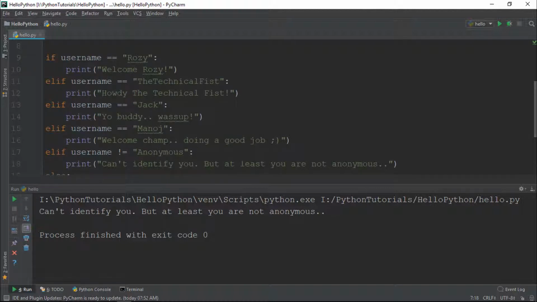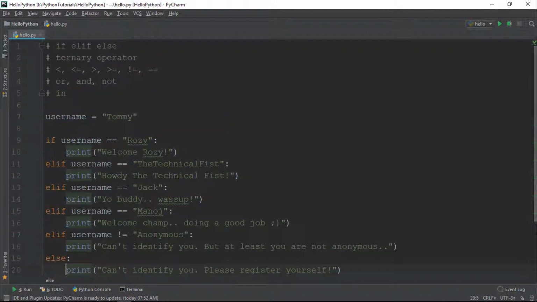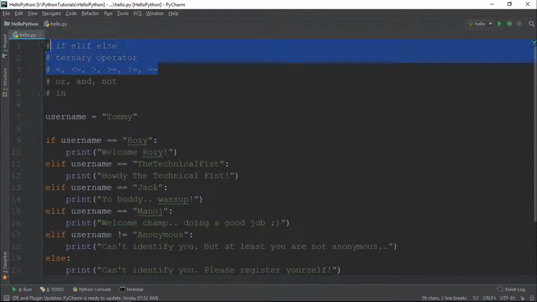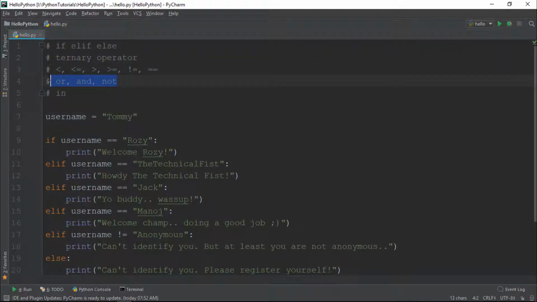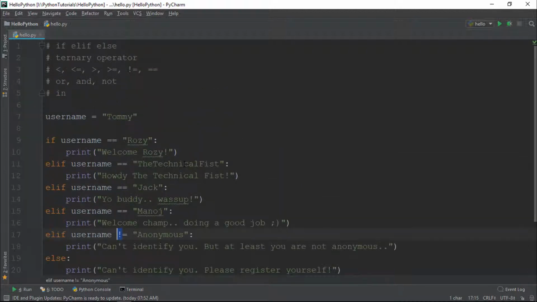Why is that so? Everything works similarly up to here, but here it checks: username is Tommy, and we are saying Tommy not equals to anonymous? True, Tommy is not equals to anonymous. That's why this statement will get printed out and this one not. So that's how this not operator works. Now you have a basic idea of all of this. Let's move on to or and not. Basically this not is similar to this not, so there's no difference between them.